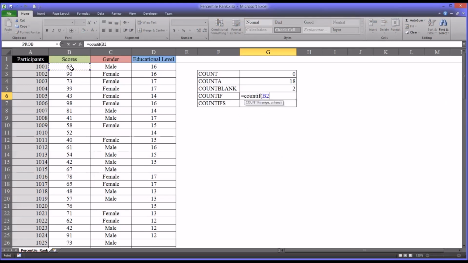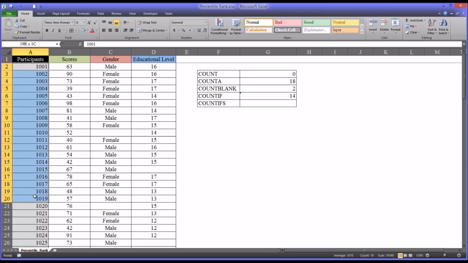and we'll select the range B2 to B21, the first 20 participants, and we'll specify the criteria as greater than 50, but this has to be in quotes. So greater than 50, and you can see that it's 14. So 14 of these participants had a score of greater than 50.